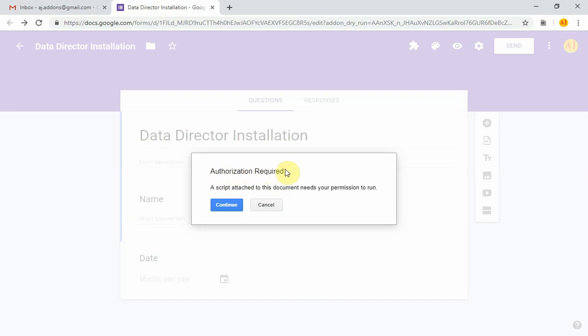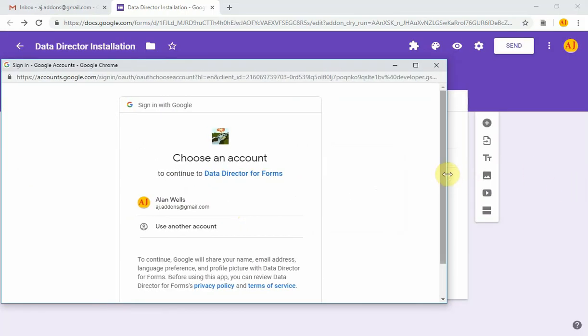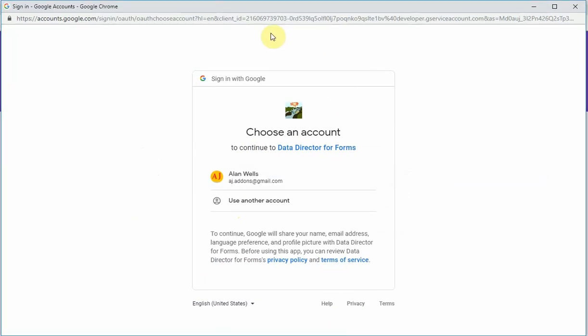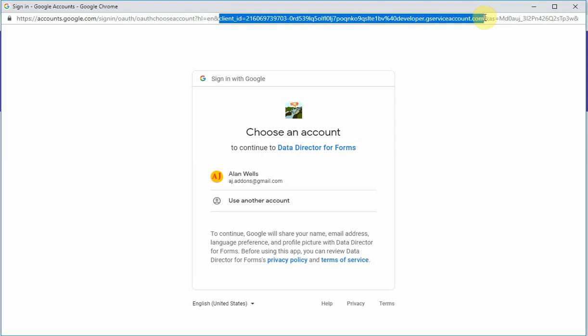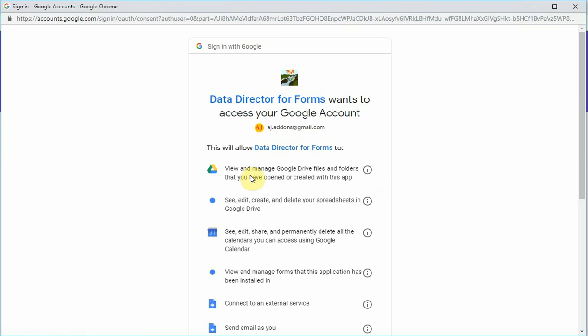Authorization required. A script attached to this document needs your permission to run. Click Continue. This is the client ID for the Google Forms add-on Data Director. To install Data Director, choose an account. Data Director wants to access your Google account.